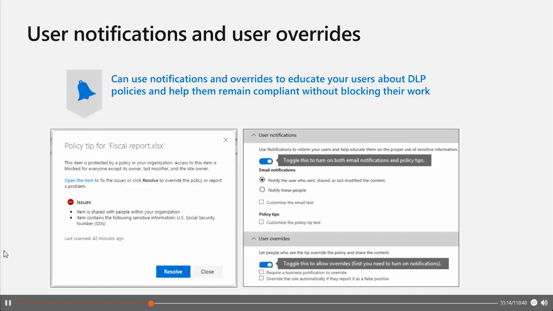Information about overrides and false positives is also logged for reporting, and it's included in the incident reports, so that your compliance officer, or you, as you do the work itself, can regularly review this information and provide justification of your policies, of the whole life cycle of this DLP infrastructure.